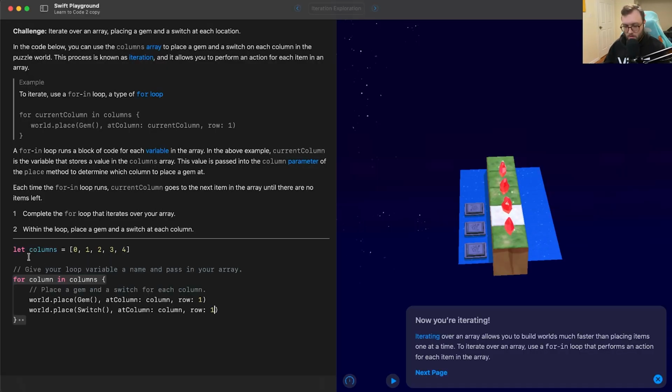Now, if we had a separate array called rows, we could of course pass through that information as well and make any of those changes to our program. So we're just grabbing the information from the array, then looping through it using iteration, which is pretty cool.